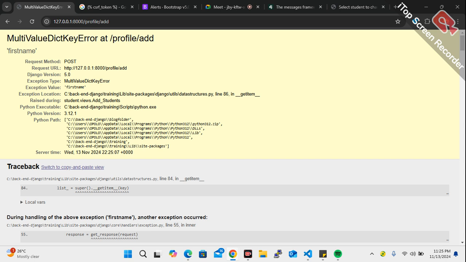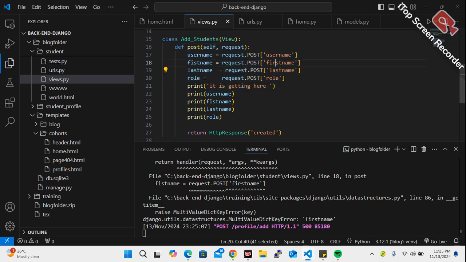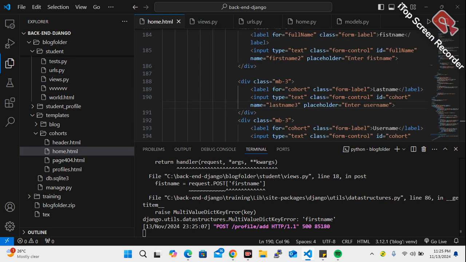So when you have such an issue, I get it. Multiple key error name. It means that the back end cannot get this particular name, which is the name that you are passing here from the front end. Either this one is not correct, you are not using the correct one from here. You can see here that we have first name 2, right? Here we have last name 2.